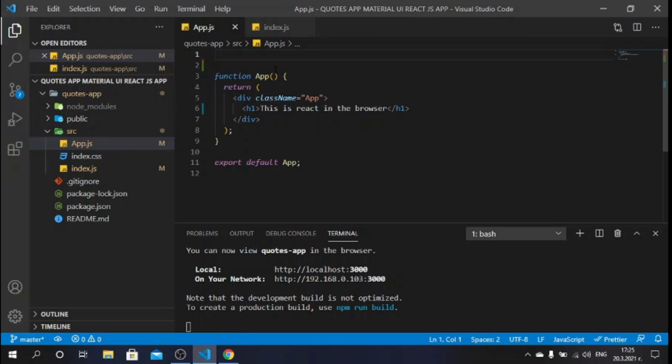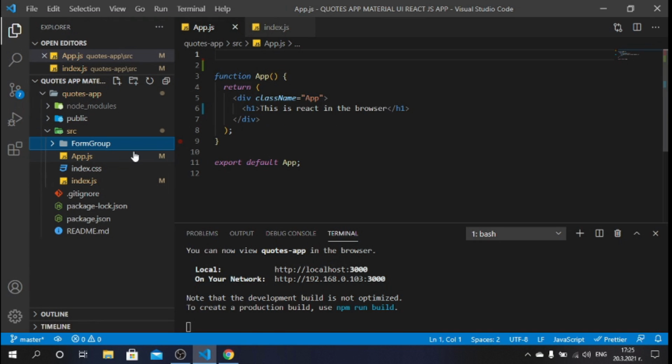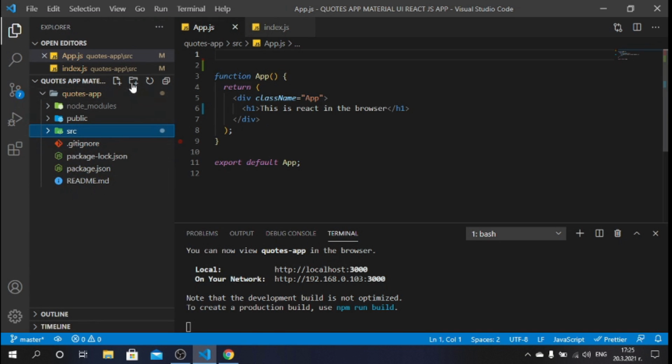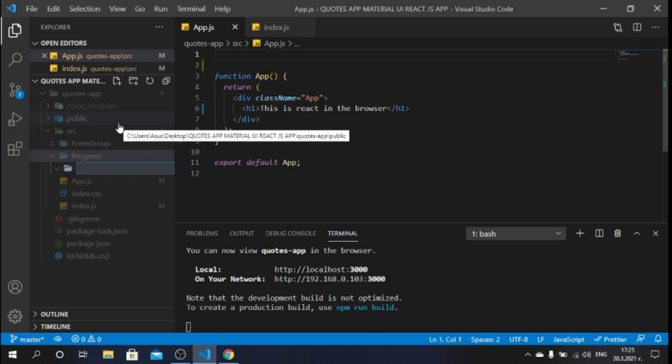So what I will do is I will create a couple of folders here. And the first one will be called form group. I'll create another folder called progress, and another folder which will store the snack bar component from Material UI, and I'll call this snack bar.